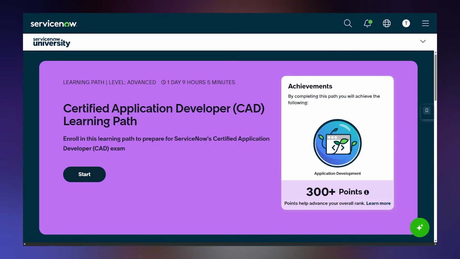If you're a developer or creator, the Certified Application Developer learning path is where you're headed. It's designed to take you from platform basics all the way through building and deploying full custom applications. And these skills carry over directly to developing on every other application on the platform.